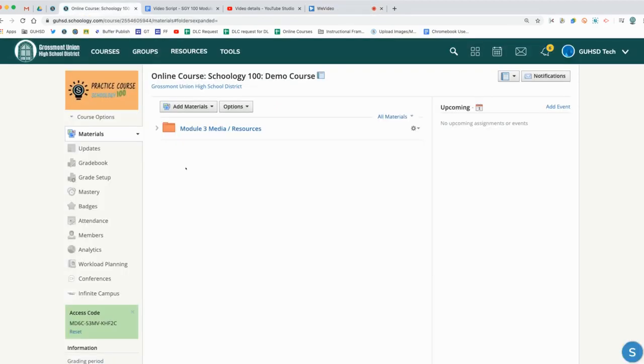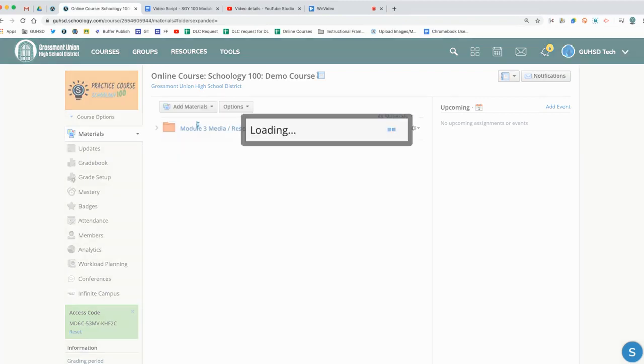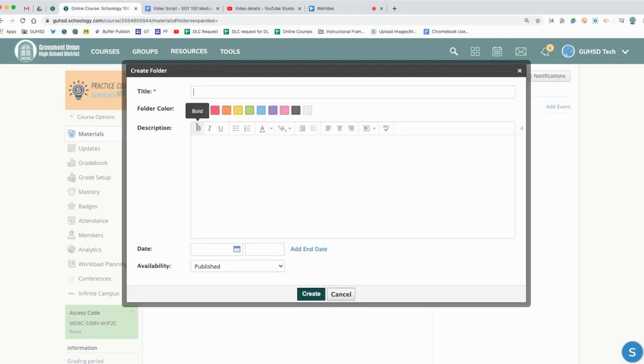Let's get started by making a folder. There's a couple ways to make a folder. The first way is to select Add Materials and then select Add Folder. Once we add a folder, we have a couple of options that we need to decide for.